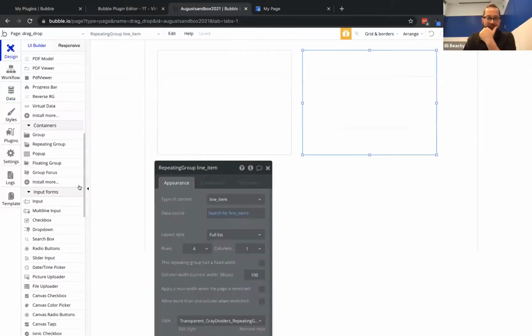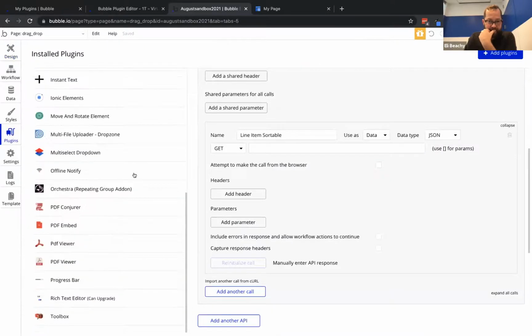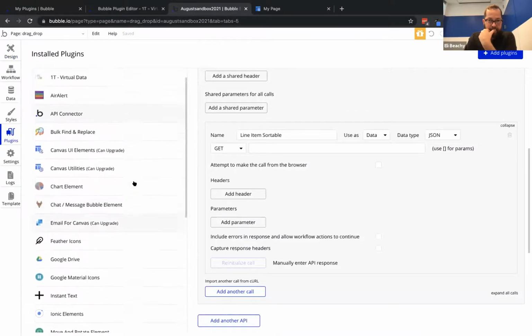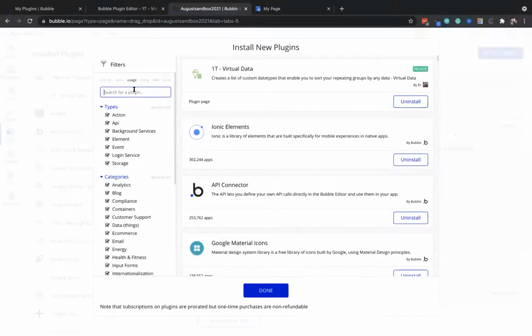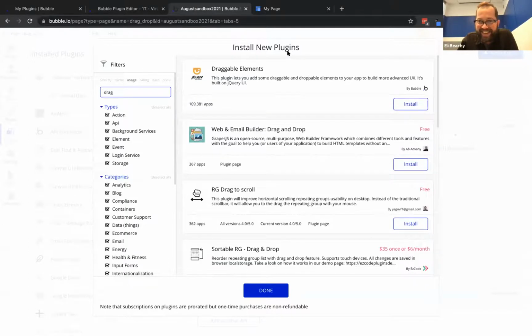Okay, let's see what happens here. Do we have that plugin? Let's open Bubble's speedy plugin list. So now we all go to lunch and come back. Exactly.